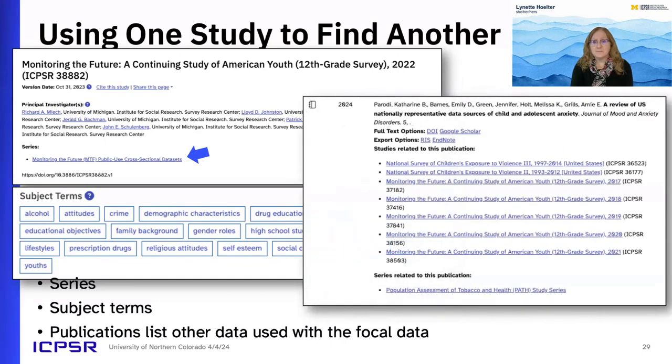And then also the items in the bibliography. This one I cheated and went back out to the bibliography for the series because we had only found 2 for this particular study. But you can see it lists all of the data that were used in that particular publication. So it's a great way to see what kinds of data might be combined or might look at similar topics. So you can take a look at those studies from there as well.